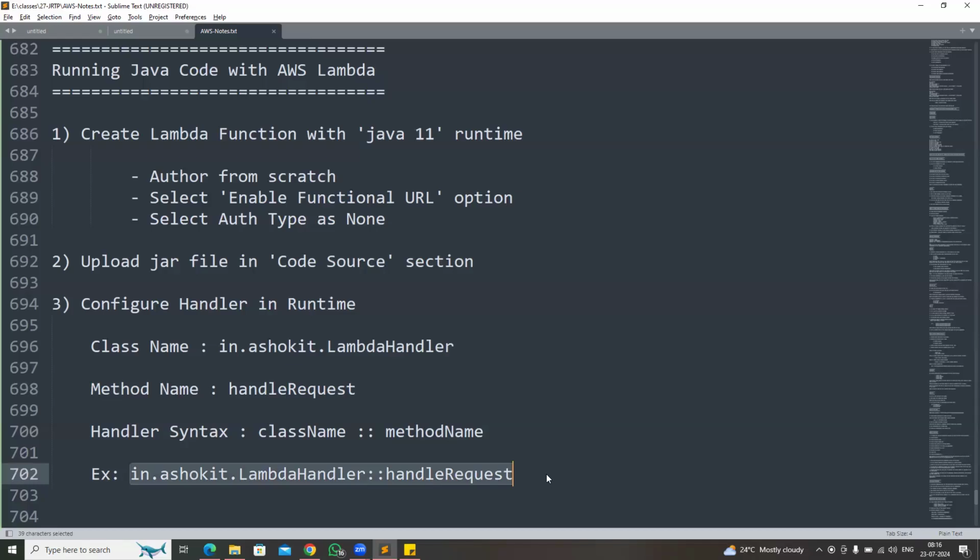Ashok sir, in the jar file they have multiple classes. In that scenario, what will we do? You can create a separate function for every class, for every method.